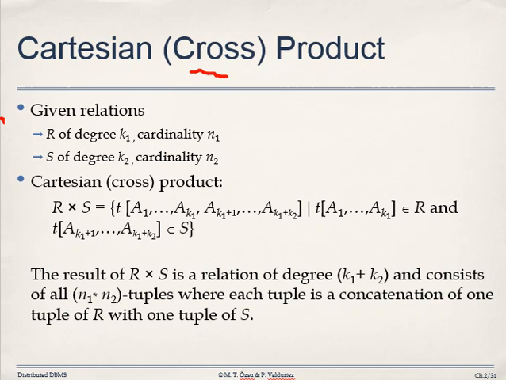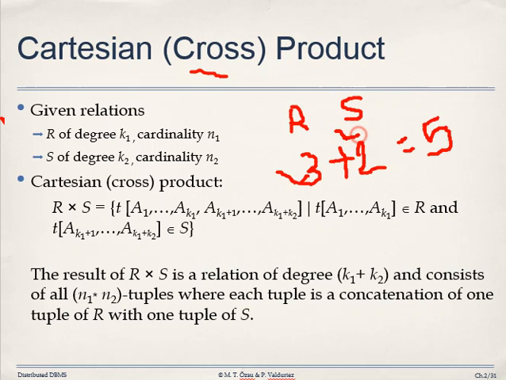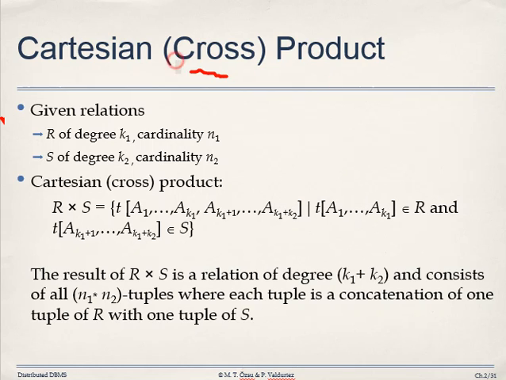Suppose our R relation has 3 attributes and our S relation has 2 attributes. An attribute is nothing but a column or a field. So on columns we will have an addition: 3 attributes from R and 2 attributes from S. So in the result table we should have 5 attributes. This is the case for attributes.